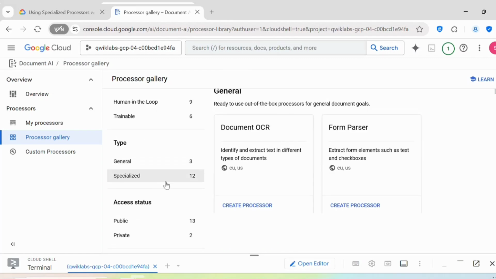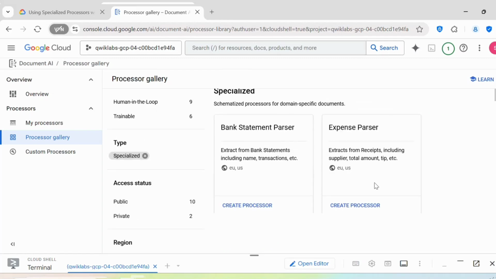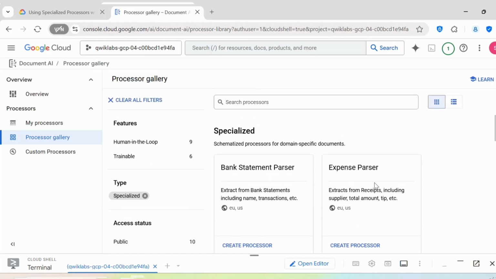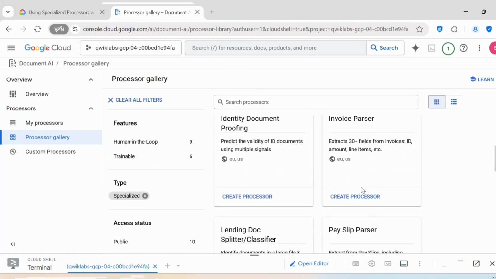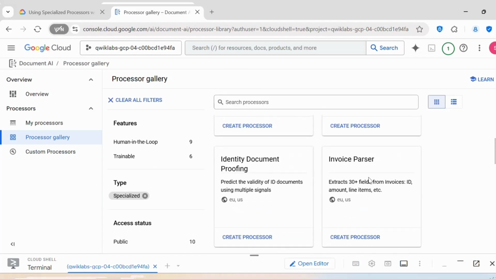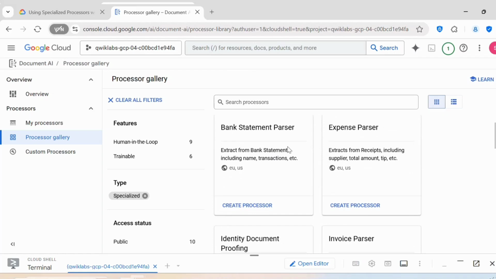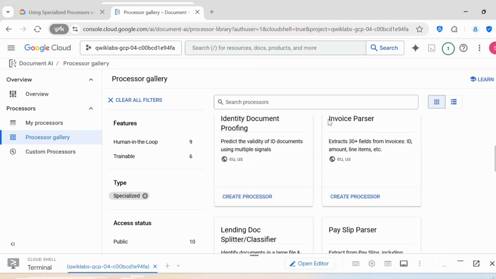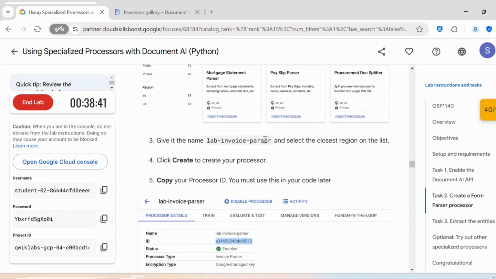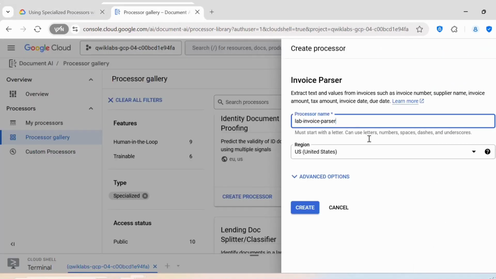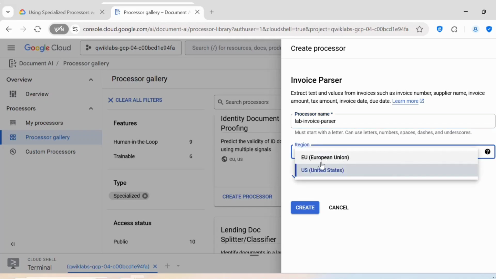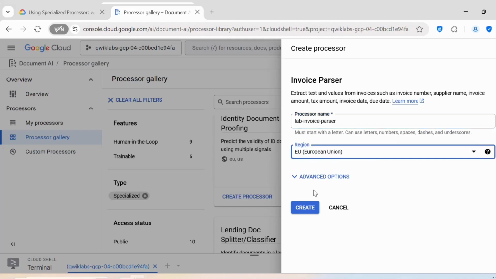Under type we have this specialized. Click on specialized. So you can see invoice parser. Once you click on specialized, you will get this, and you need to select this invoice parser and click on create processor. So the processor name, this should be the name. The region, you can select the one which is closest to you. Next you can click on create.